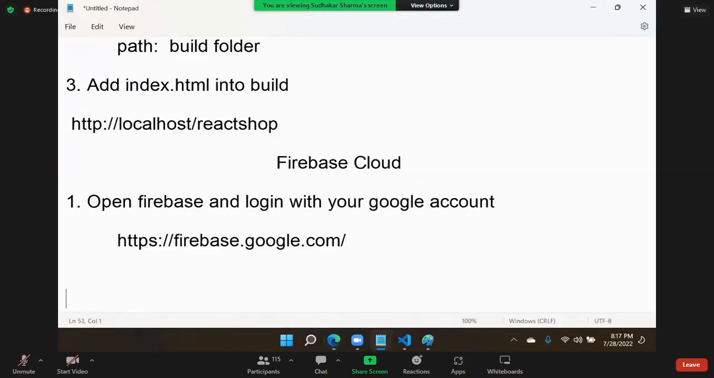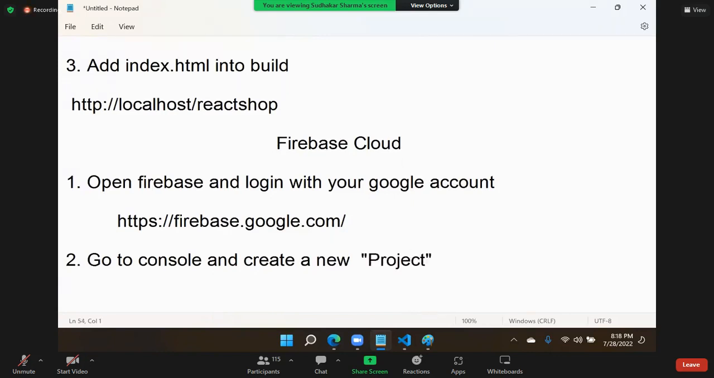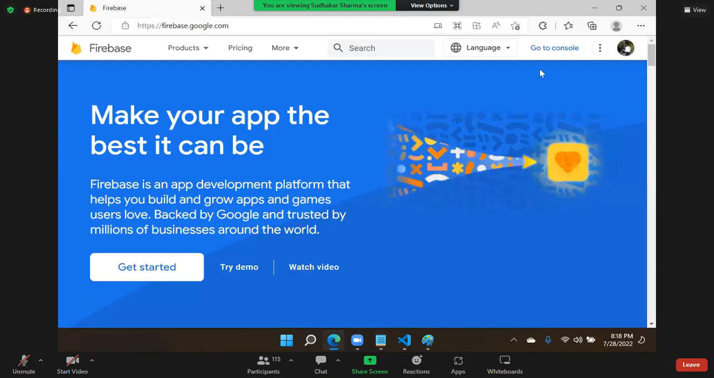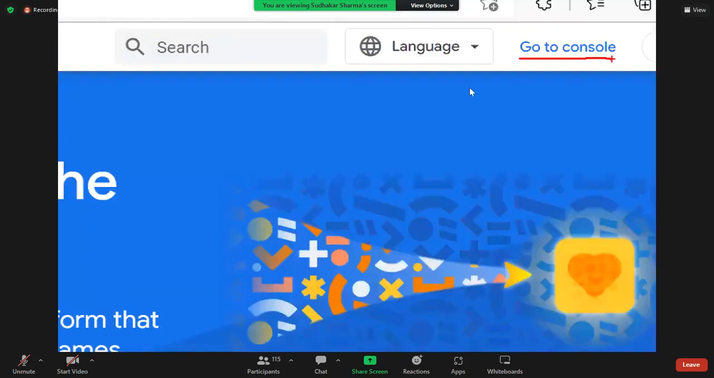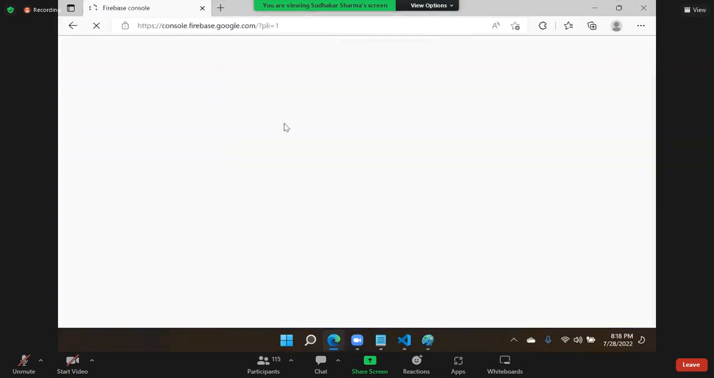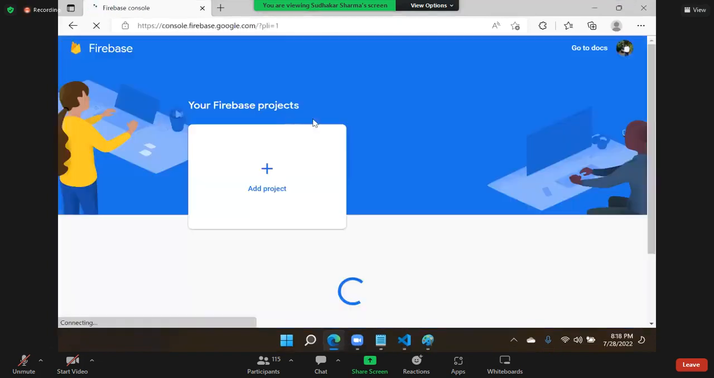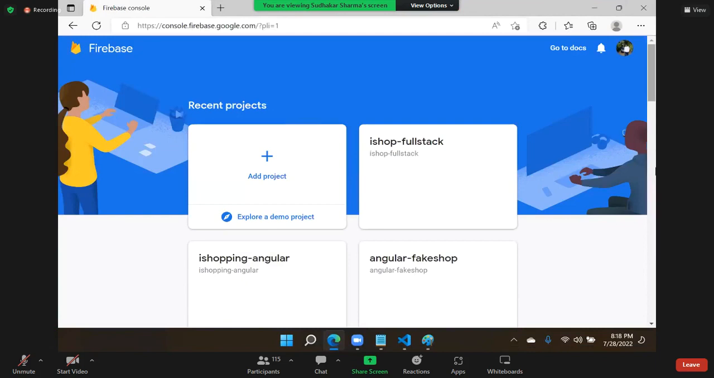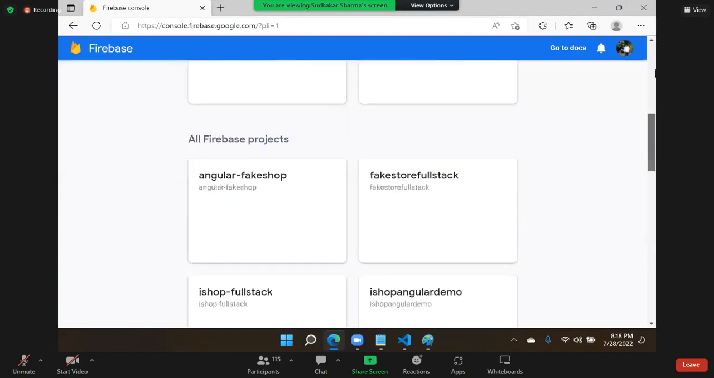Next, after login, what you have to do is go to console and create a new app. Create a new project actually. Go to console and create a new project on your cloud environment, right? You go here, there is a console option. Go to the console and create a project. I already have so many projects here, right?